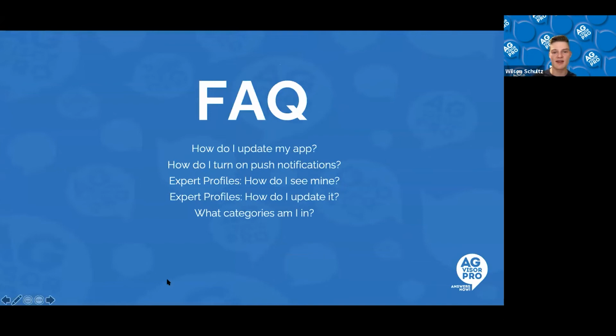Lastly, we'll get into the frequently asked questions, and I'm going to show a little bit more from my phone here. So basically, how to update the app. We went through that already. I'm not going to bore you with those details again. If you don't know how to do it, we can chat after.